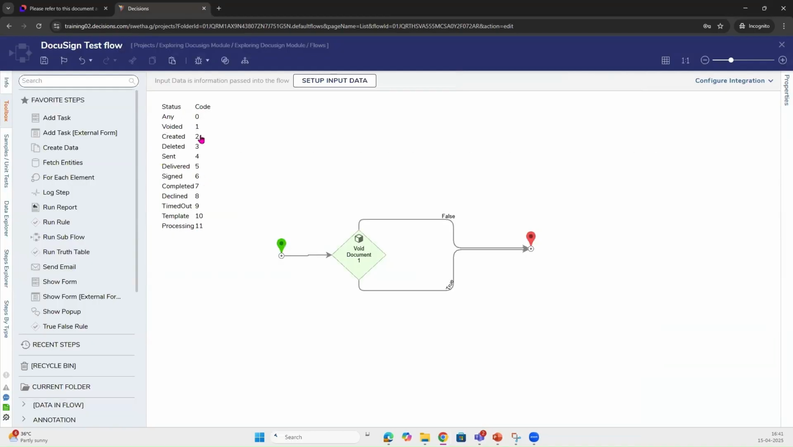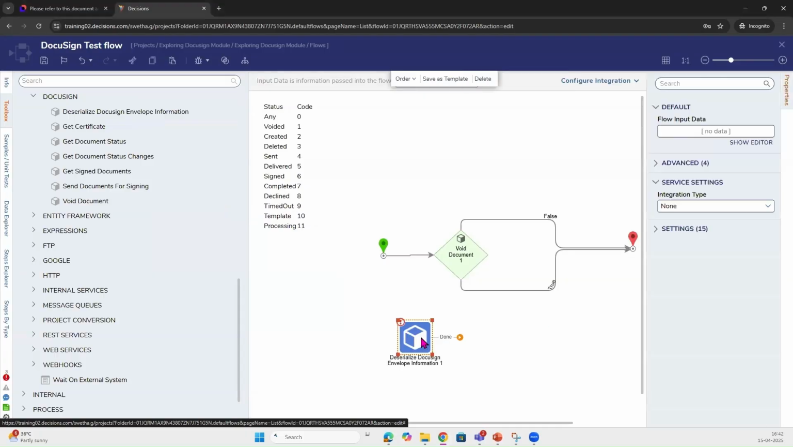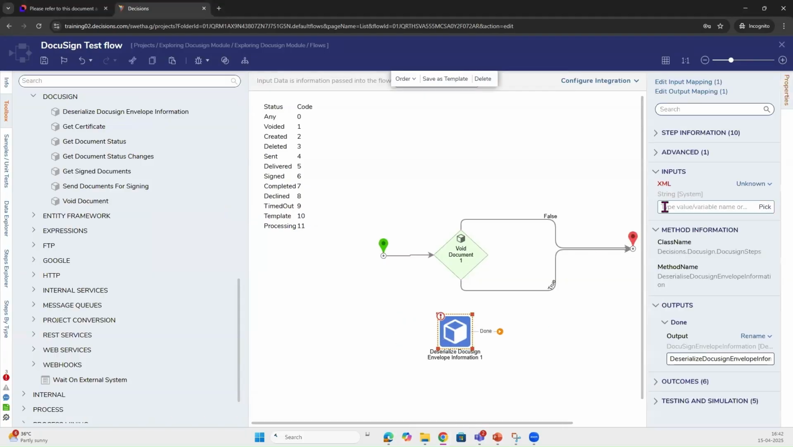Also, please pay attention to the status codes that are given here, where voided is 1, created 2, deleted 3, completed 7, and so on. The deserialized DocuSign envelope information is a step that will receive the XML string related to the envelope and would deserialize it.